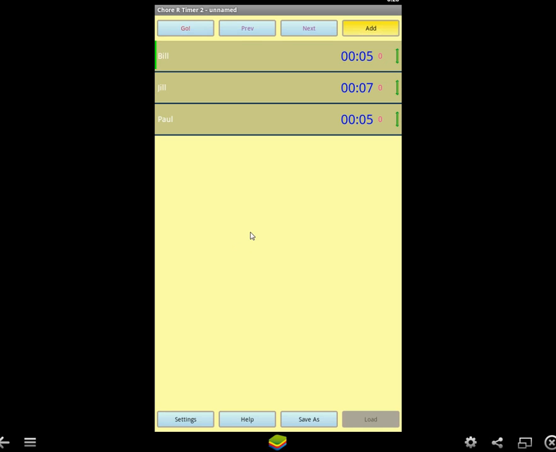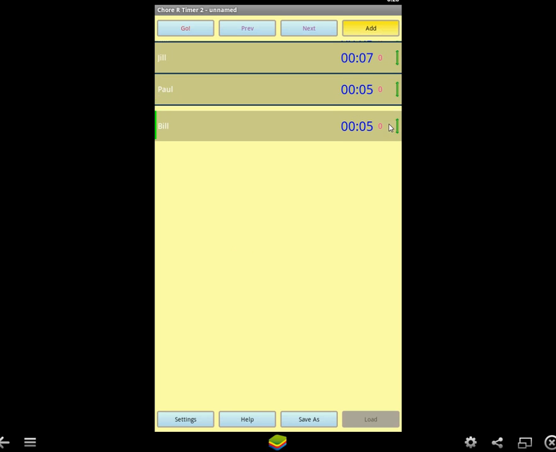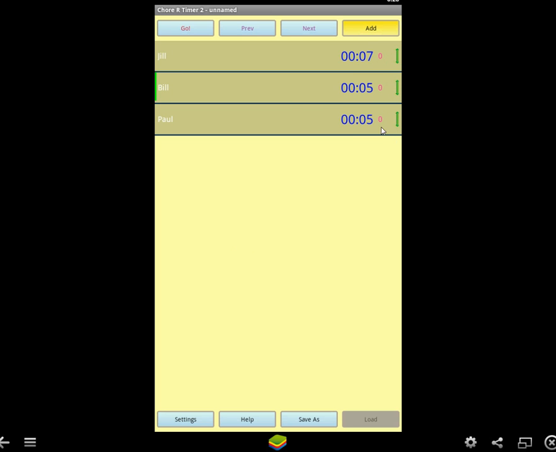Okay. Now, this is effectively a chore list. We've got 3 chores in here. We're starting with Bill. We can rearrange these by dragging them around into any order we want. We can also move the starting point to any person we want. And once we're satisfied, we can then click go to start the chore list running.